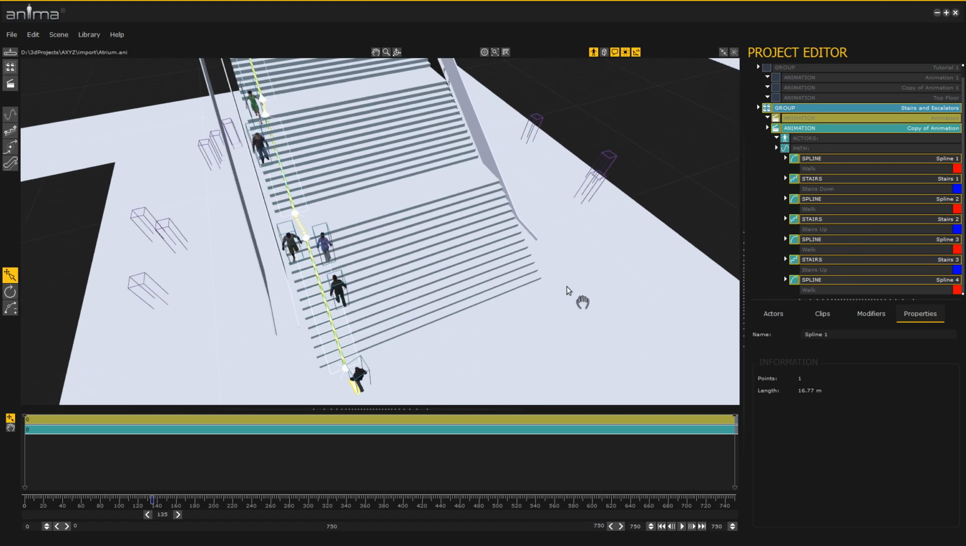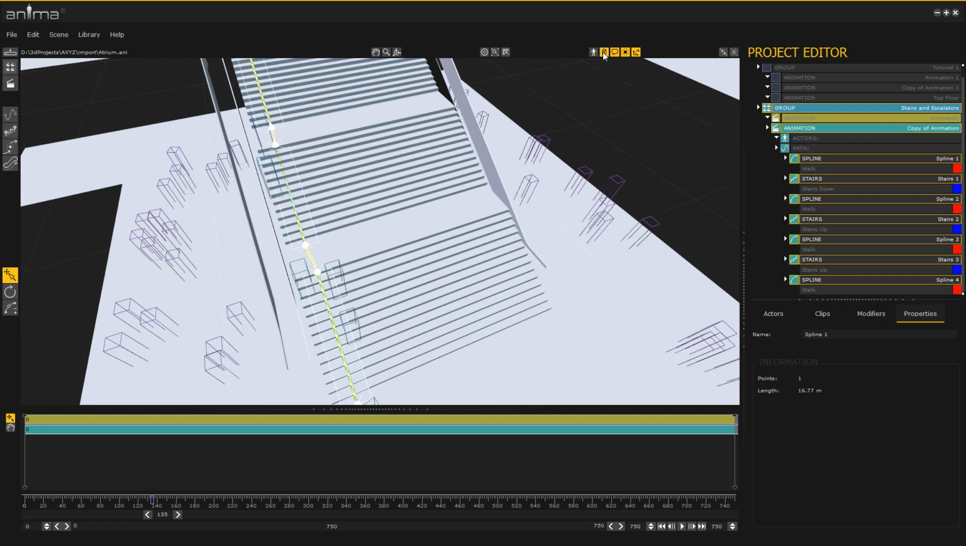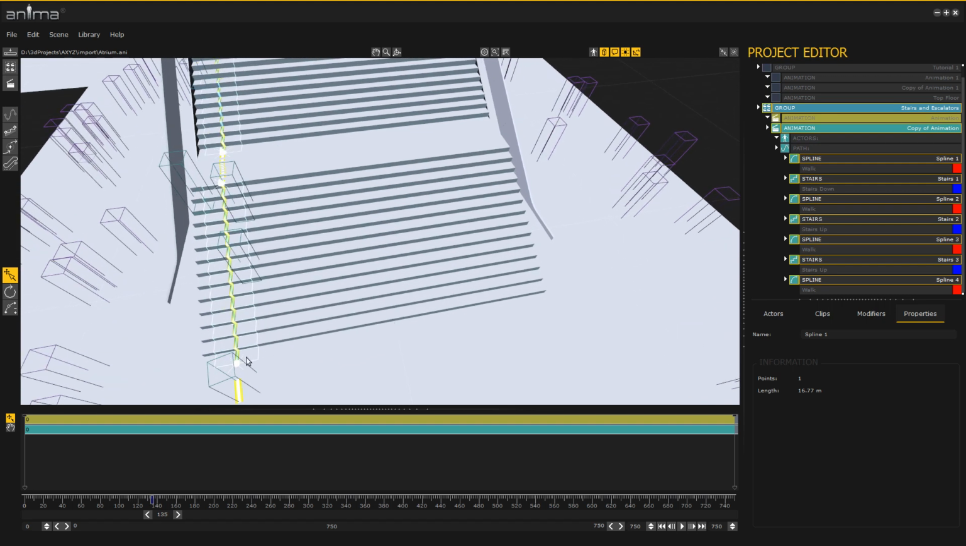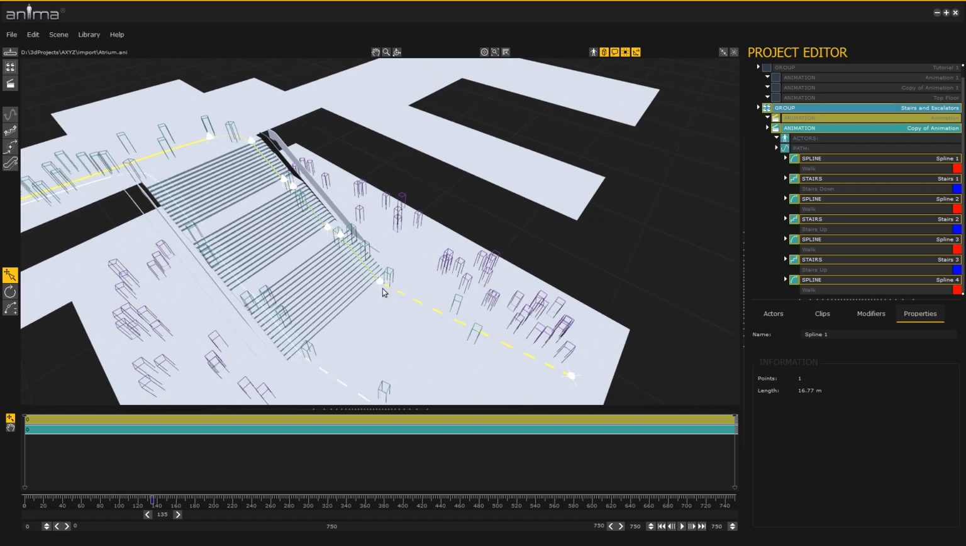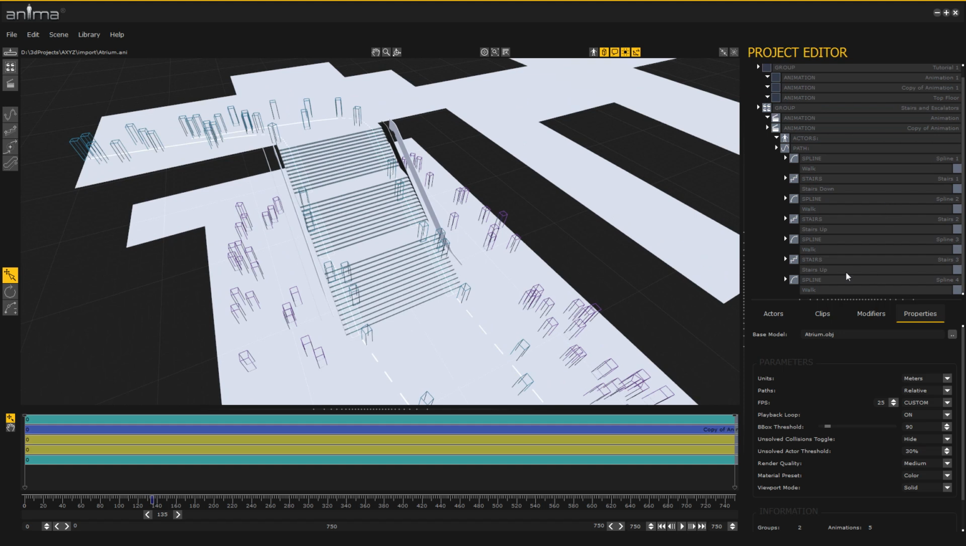Sometimes, to improve viewport performance when manipulating large numbers of people, it helps to temporarily switch the display to bounding box mode and turn off collisions. Then move the paths by dragging them in the viewport, paying particular attention to ensure that the stairs align correctly. Make any adjustments required. In this example, change the path at the top of the stairs so that the characters approach from the right-hand side.